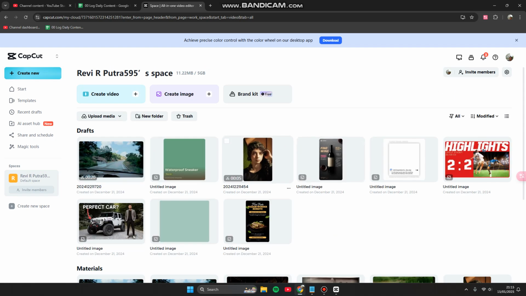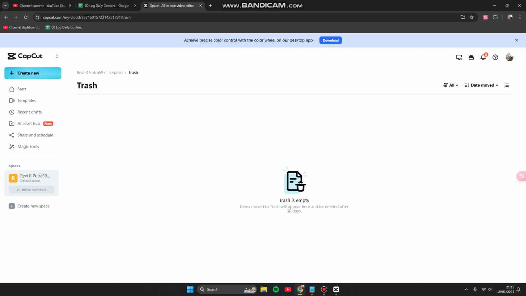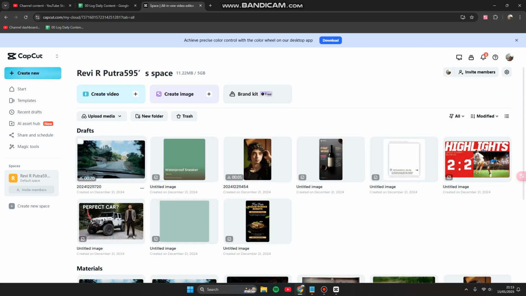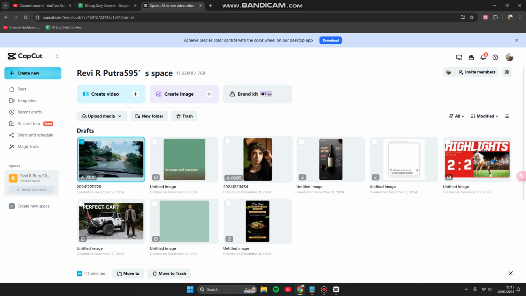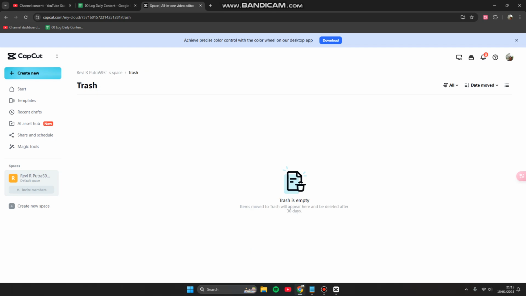So in order to free up space, you can try to click the space, and you can click the draft. For example, you can delete unused drafts to move them into your trash. So you can click move to trash, then here you can empty your trash. Items moved to trash will appear here and be deleted after 30 days. So feel free to try.